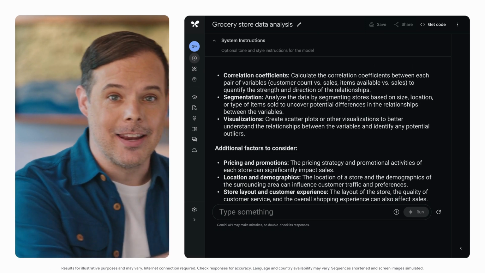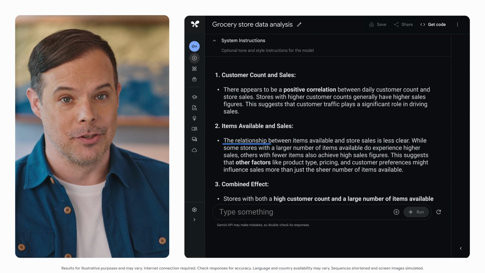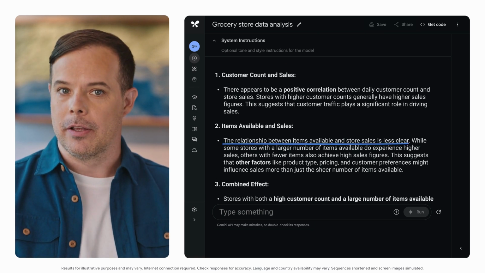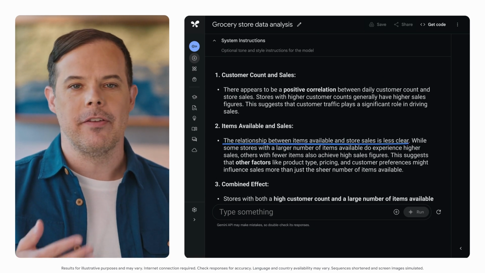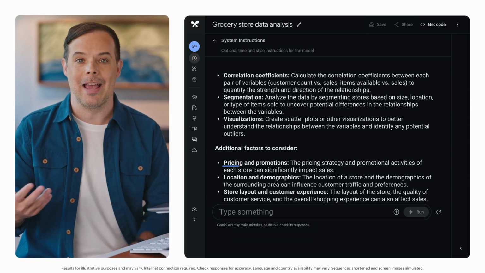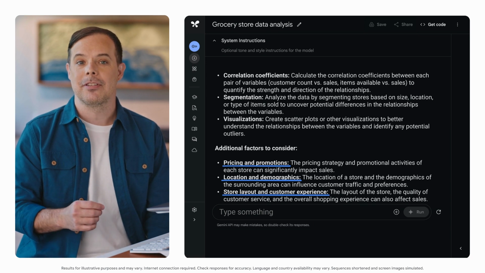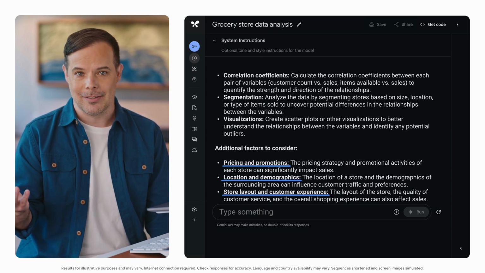And this is fascinating. There seems to be no clear correlation between the number of items in a given store and its total sales volume. Some small stores are even outpacing the big ones. The output even gives us some potential reasons behind this trend so we can investigate further and think about potential sales strategies. This is great.